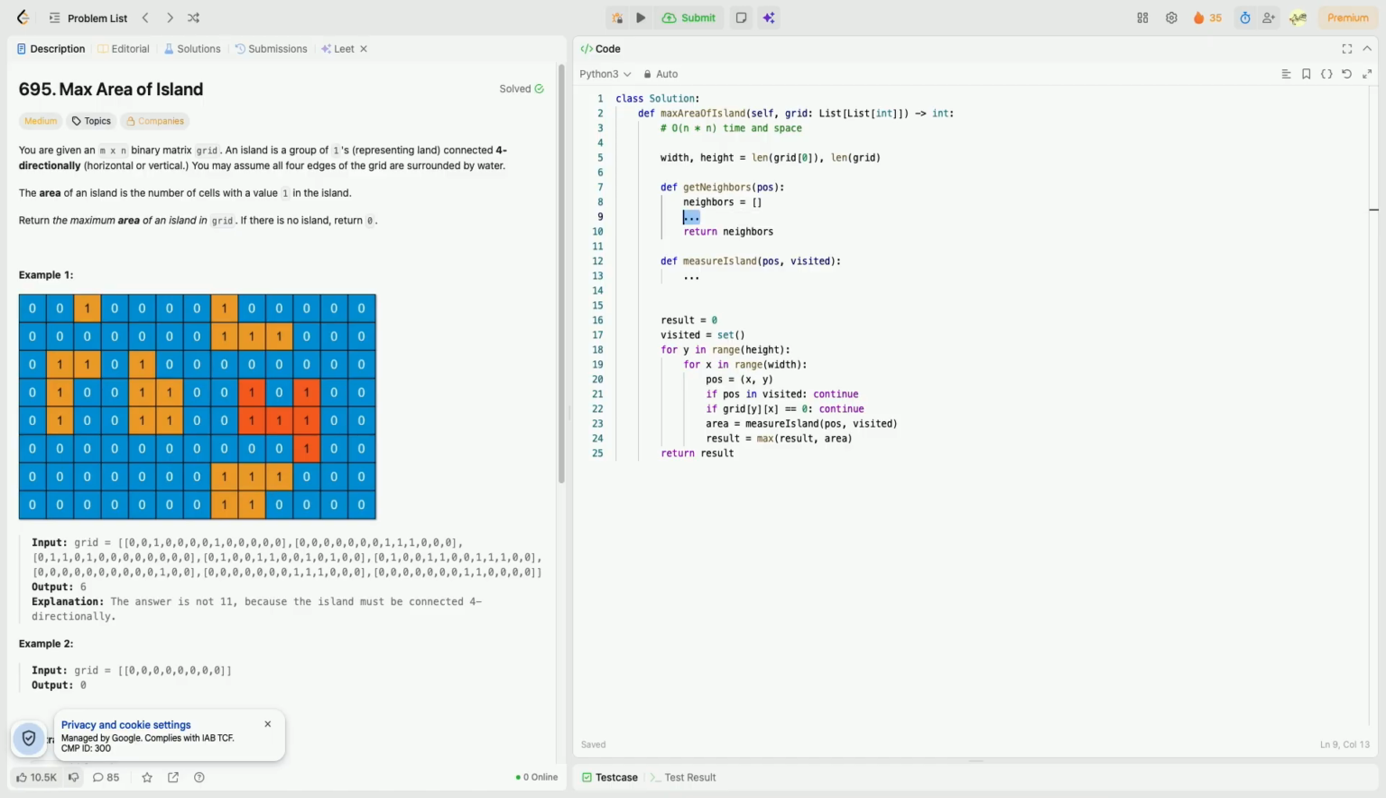Next, well, this time I'll implement get neighbors first. I think I like that because get neighbors is a function that has a single purpose, and that's very easy to implement.